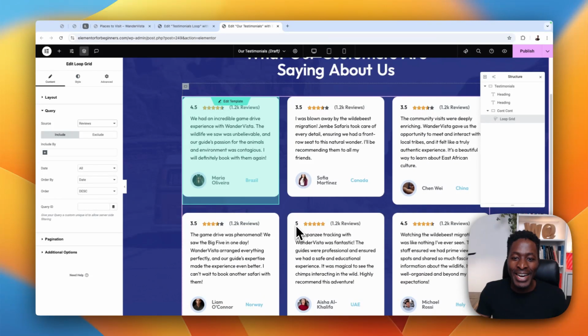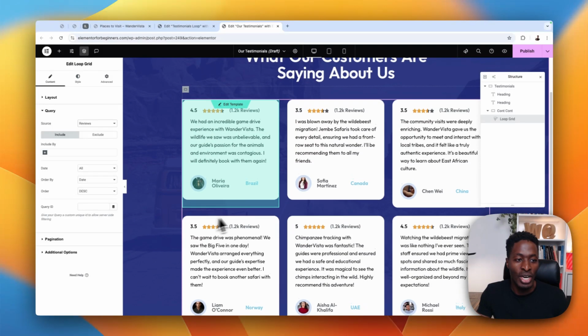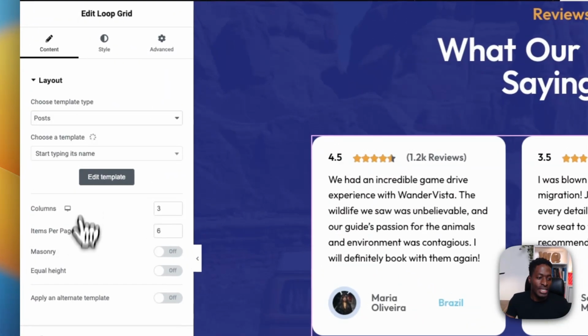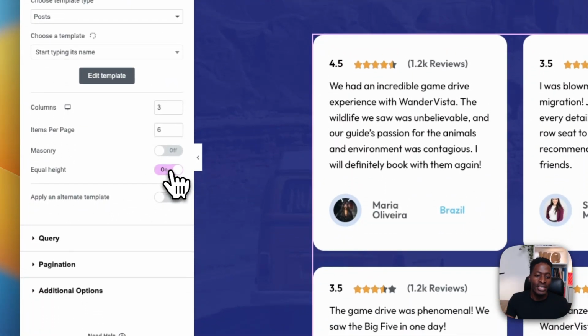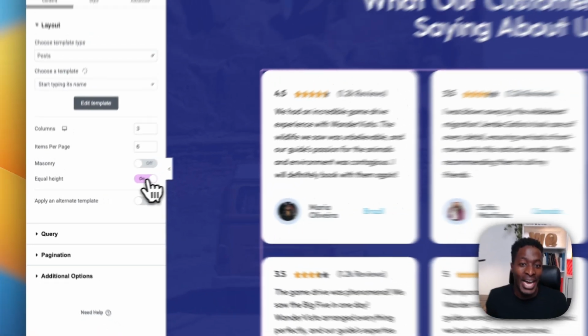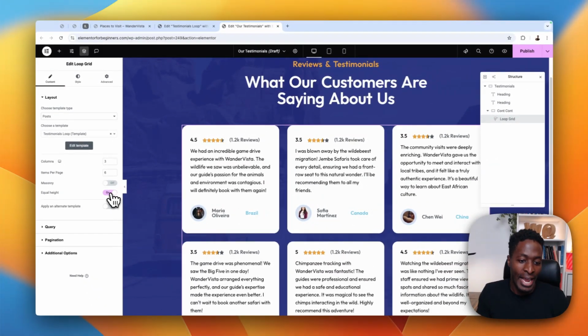And lastly, in case the reviews are a bit jumbled up and they don't have an equal size, with the loop grid from Elementor, we are able to make the layout have an equal height. This is a good feature that Elementor added in the update of the loop grid. I love it, by the way.